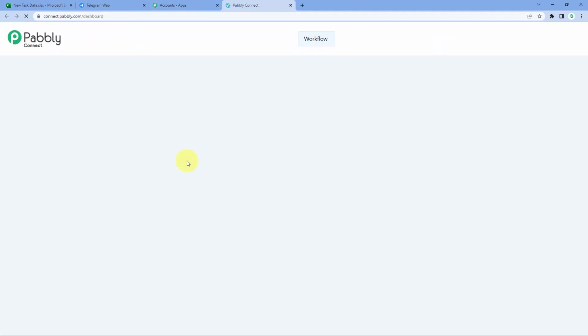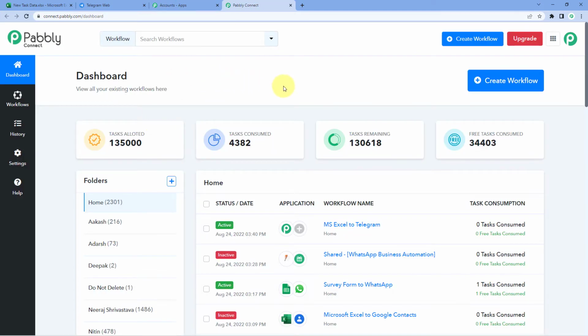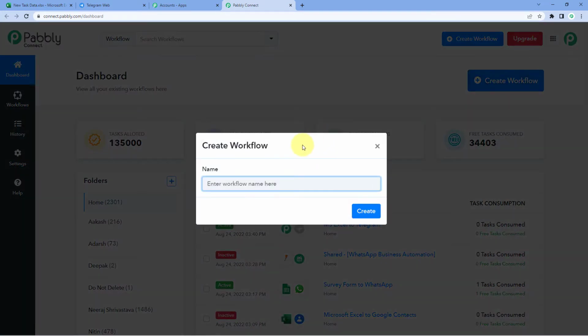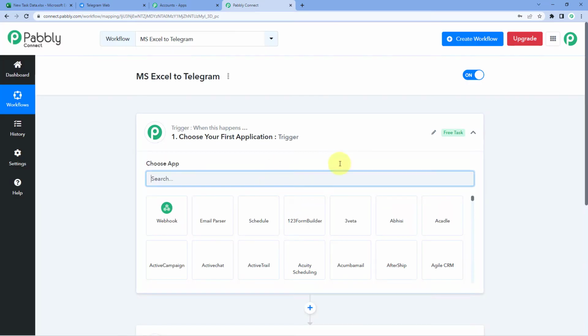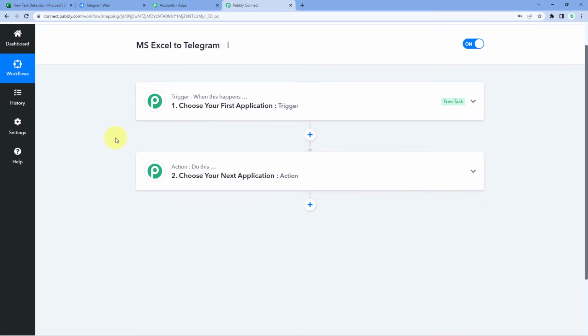And as we click on access now, we will reach Pabbly Connect's dashboard. In this dashboard, we just have to click on create workflow and give this workflow a name. For example, I would like to name my workflow MS Excel to Telegram. And click on create. Now we can see that a workflow is open over here.